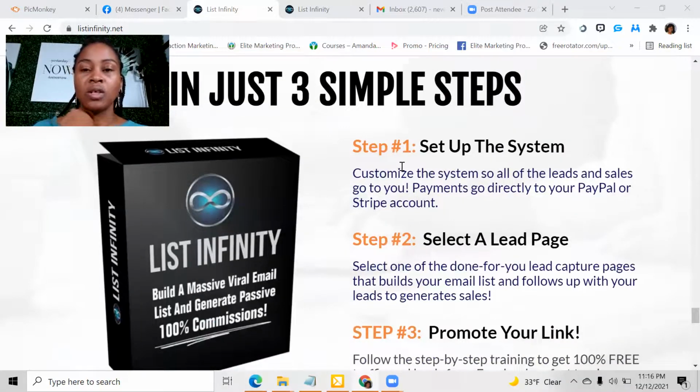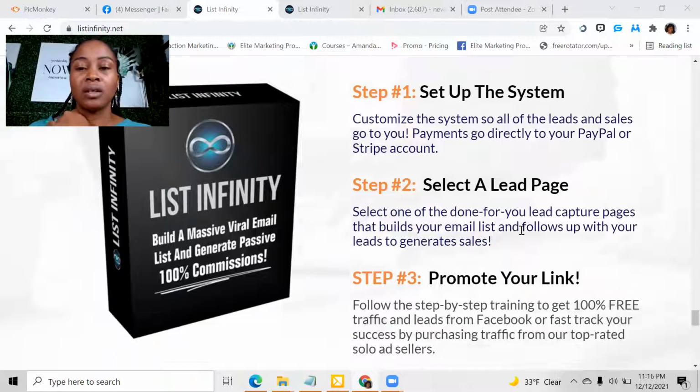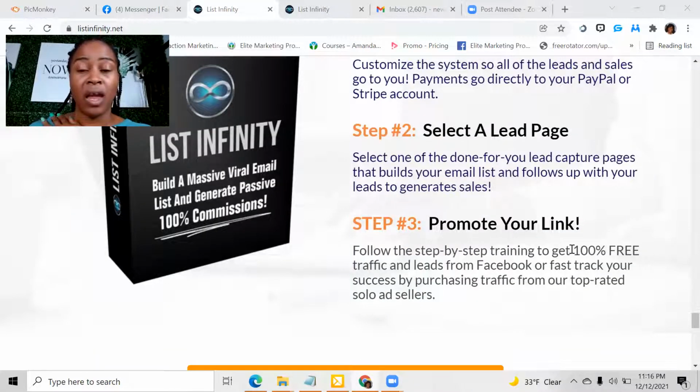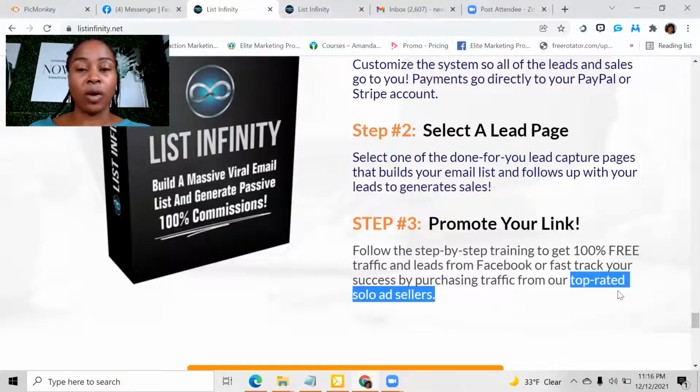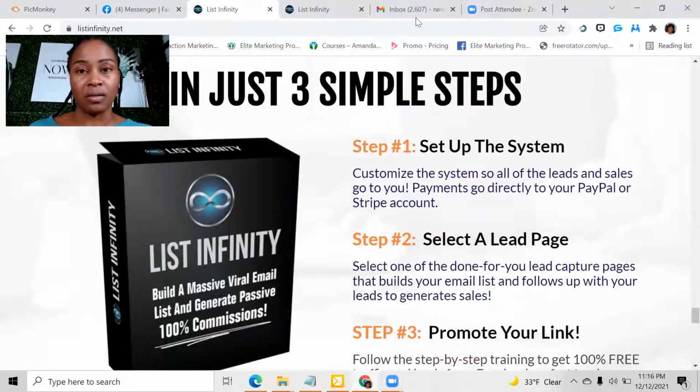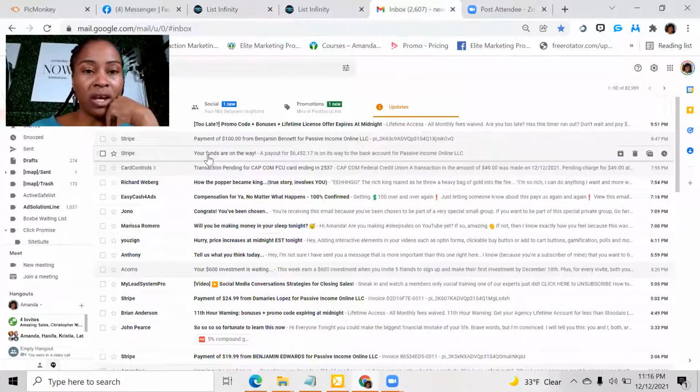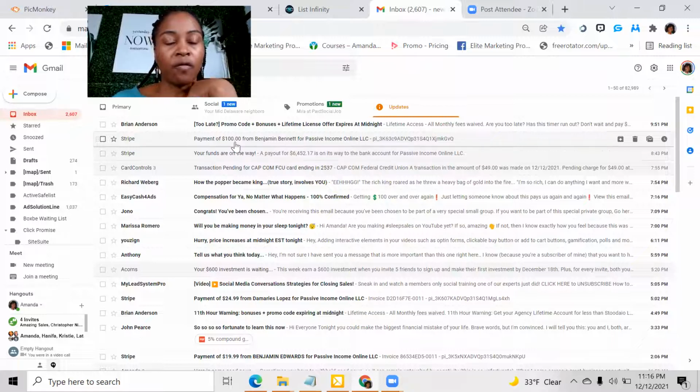Okay, so in 3 simple steps, you're going to set up the system, select the lead page, and promote your link. And they're going to show you step by step how to promote your link, and you can use free traffic or paid traffic. And the paid traffic is extremely affordable if you decide to use it, and they're using top-rated solo ad sellers. So these are going to be some solo ad sellers that you've never heard of before, and it's going to be at a reasonable price where you can consistently buy traffic and start building your list.